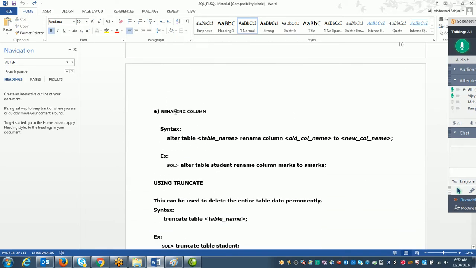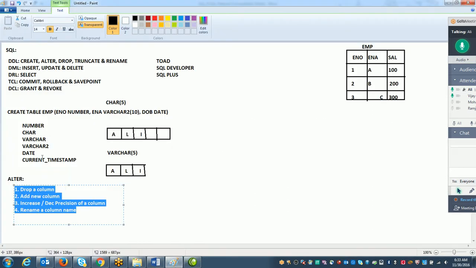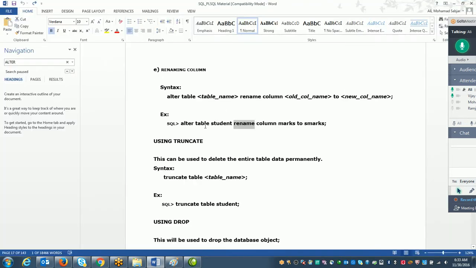And renaming a column. If you want to rename the column: alter table, table name, rename. Here we have used the rename keyword. In DDL we have the rename keyword, and we use it in the alter command to rename a column name. So this is how we use it: alter table, table name, rename column marks to s marks. This is the current column name and this would be your new column name. So this is the alter command to rename a column name.